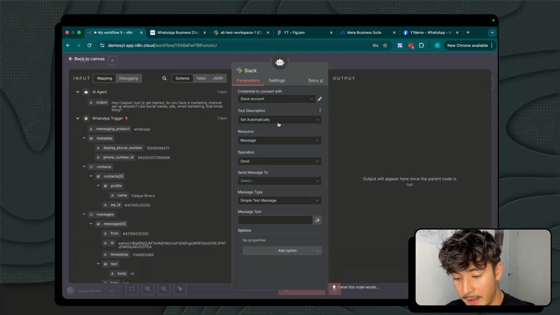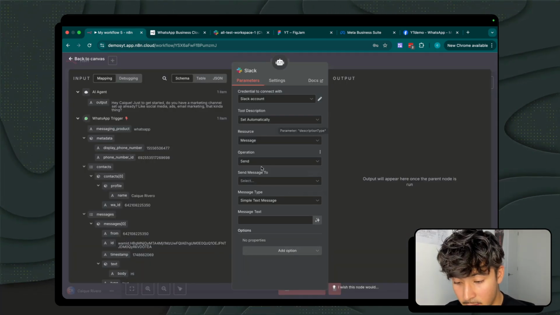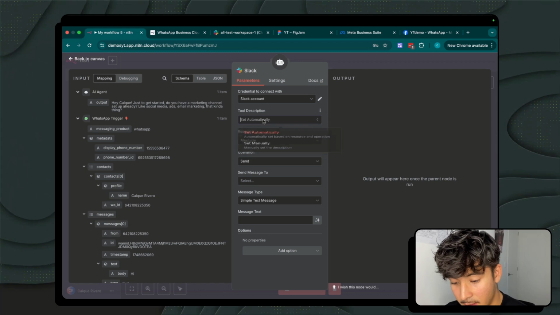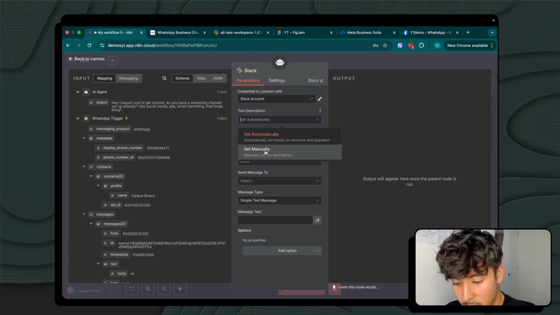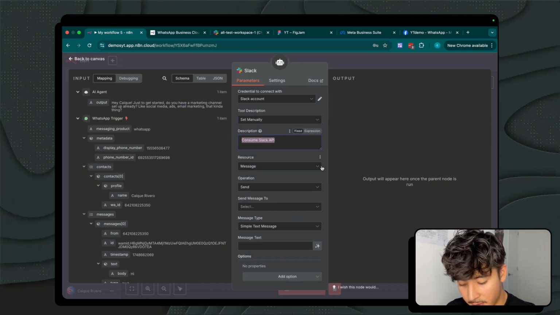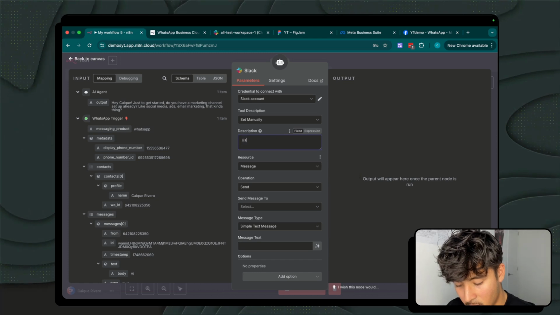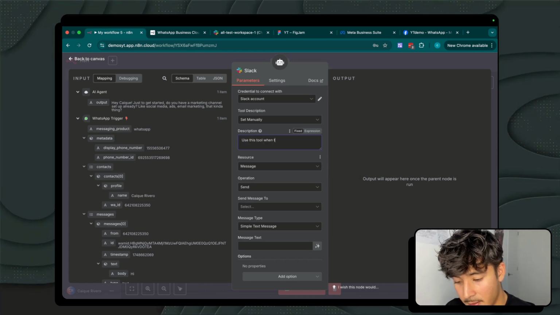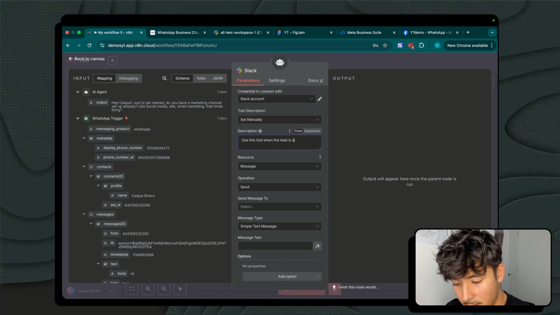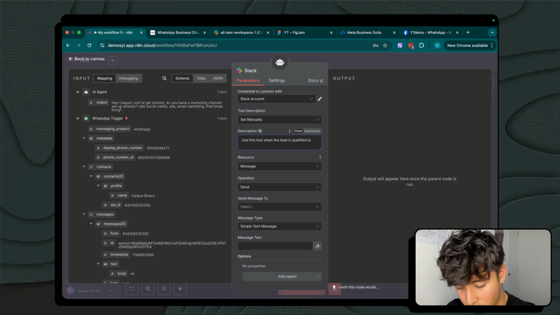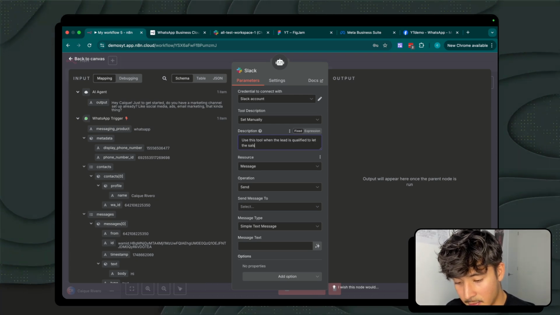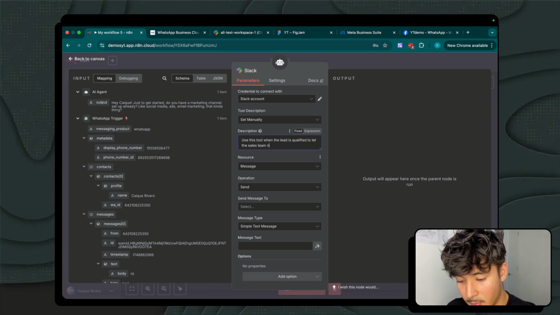So once you've done that, you sign in with Google, and then you enter the screen just like I am right now. So the tool description, we're just going to set as manually, and we're going to say to the agent, use this tool when the lead is qualified to let the sales team know.